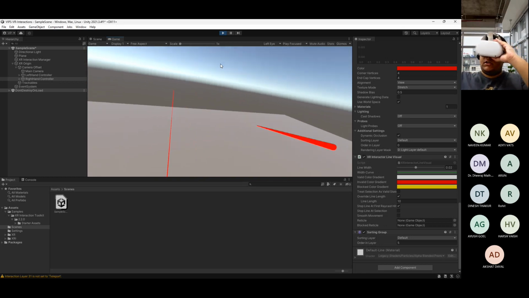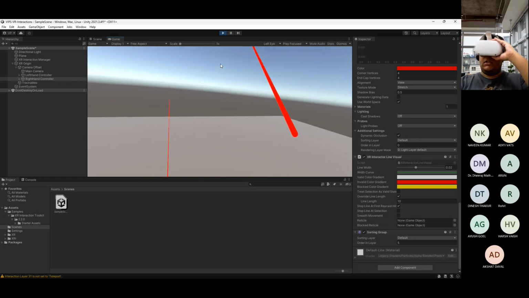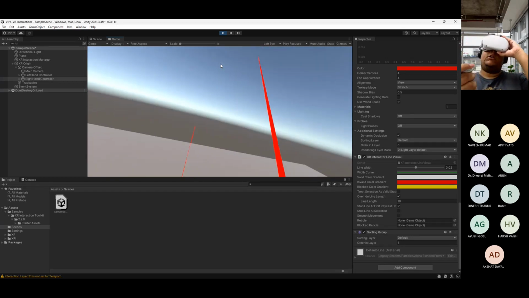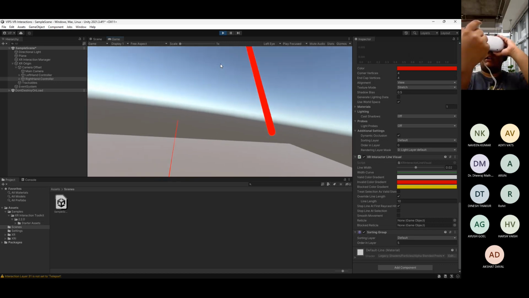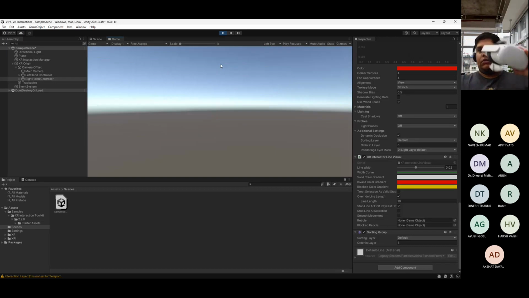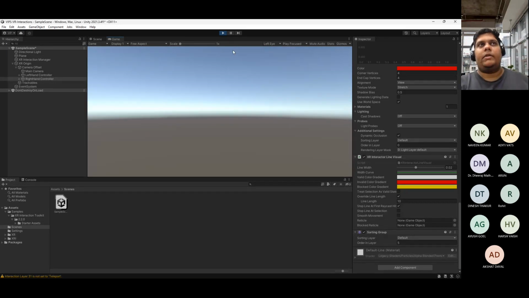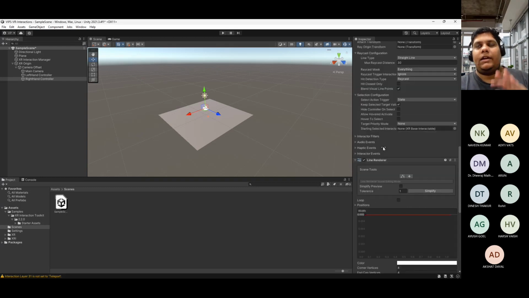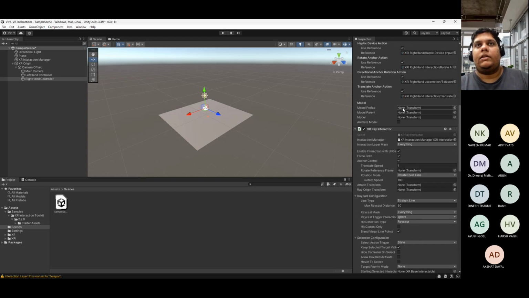But as you can see, it's not interacting with anything, and I don't have a controller model here because I haven't added one, but I can see the ray coming out exactly where my controller is. So the next step would be to add a model to this controller, and that can be the model provided in the sample assets. I'll add things to the right hand only because I'm using only one controller. This is where we add the model prefab.